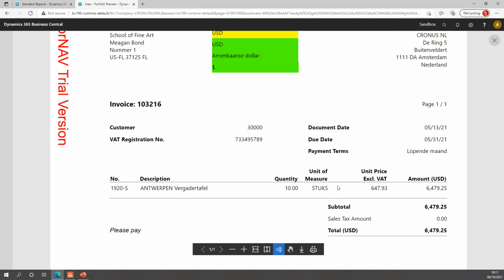And if we zoom in, you will notice that my payment terms are in Dutch. It's "lopen amount", which is "current month" in Dutch, which is a bit pointless if I email this or send this to a United States customer, because they probably don't know what this means. And the unit of measure now says "stuks", which is "pieces" in Dutch. So let's see if we can translate these.